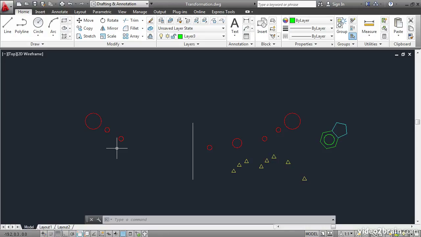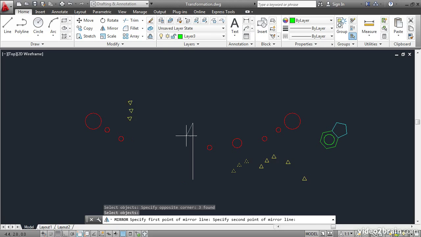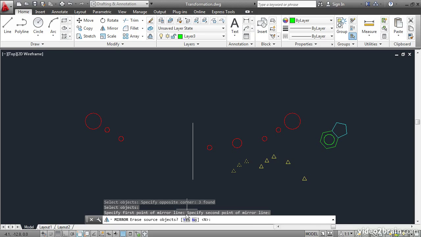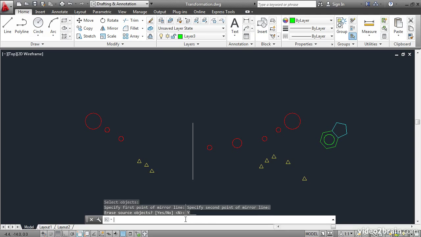Let's try that again. Mirror, select these yellow triangles, press Enter, and then select these 2 points to define the mirror line. This time I'll say yes, go ahead and erase the source objects. So those triangles were flipped over here.